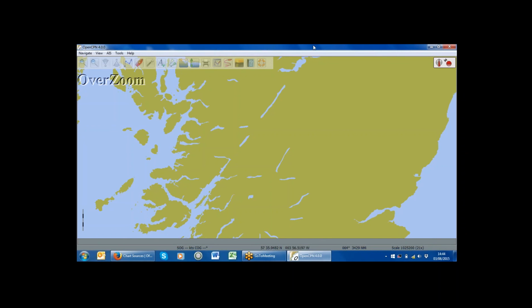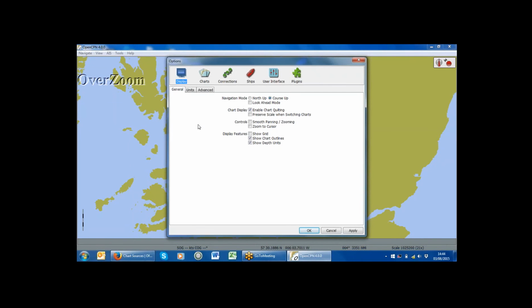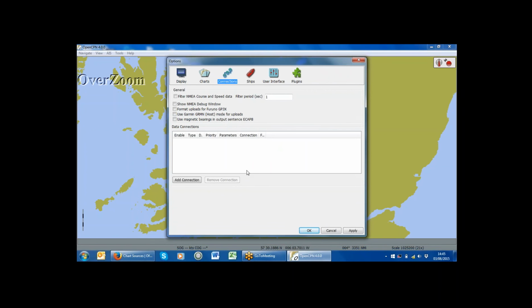Right, so the next stage now is to go into the OpenCPN software. Oh no, sorry, we want Options. When this opens, it opens in the default display tab, but we want to go through to Connections. As you can see, there's a variety of options here, but what we want to do is add a connection.